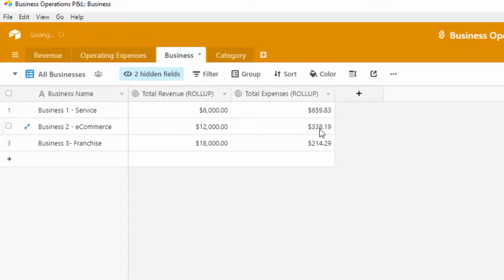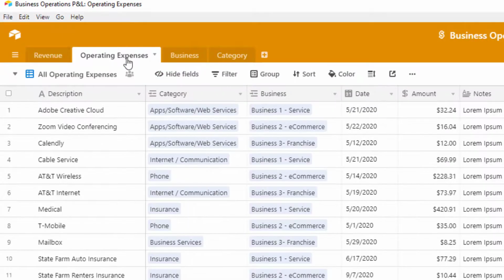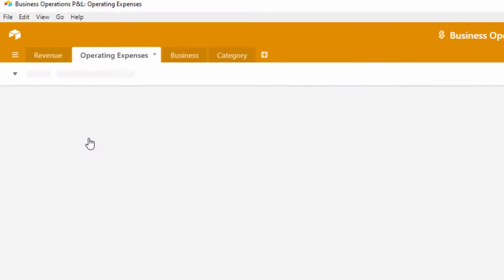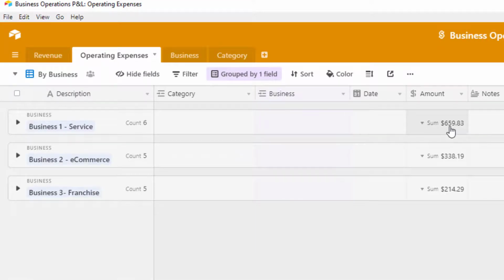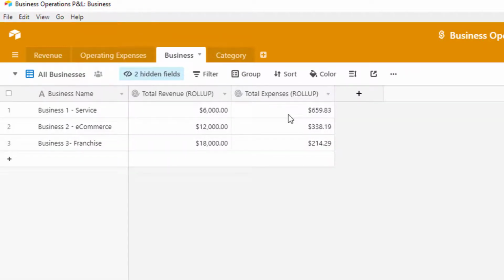Now we have all of our expenses: 659 and 83 cents for service. Let's validate that in operating expenses, because we always have to double check our numbers. Let's group by business, and I'm going to right click and collapse all. There we go, 659.83. Looking good. So now we have our expenses.